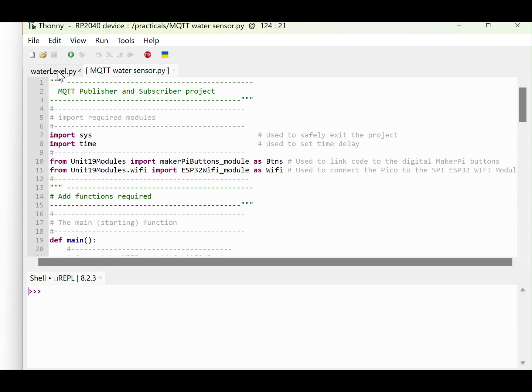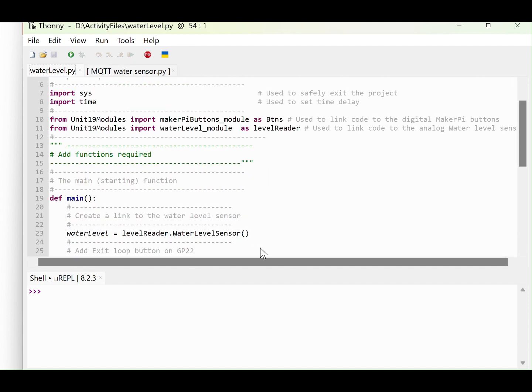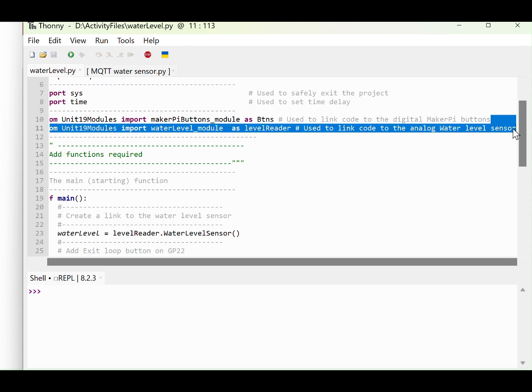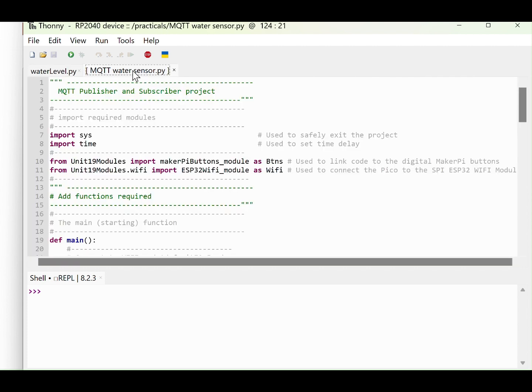The first task is to import the sensors module. From Unit 19 modules, import water level _module as level reader. Copy the import statement. Go to the MQTT file, locate the existing import statements and paste the new one below them.